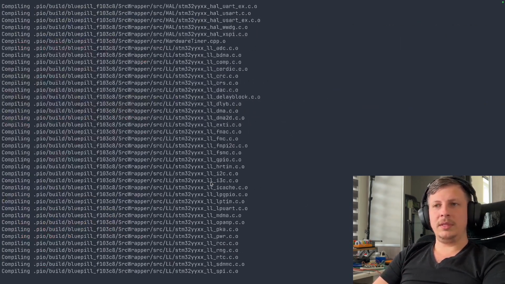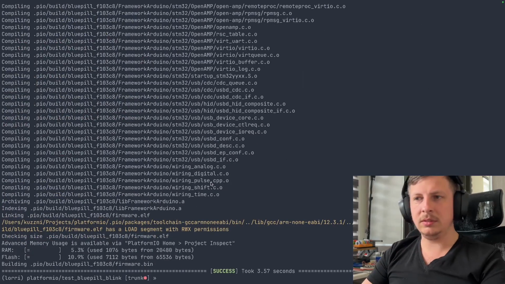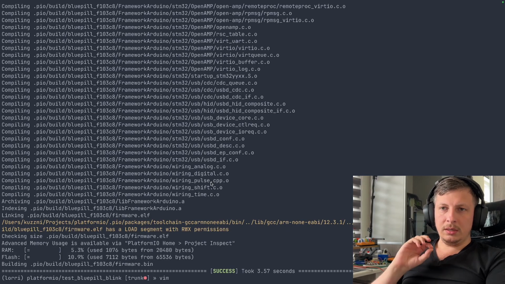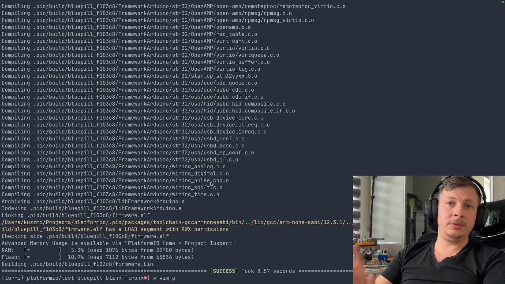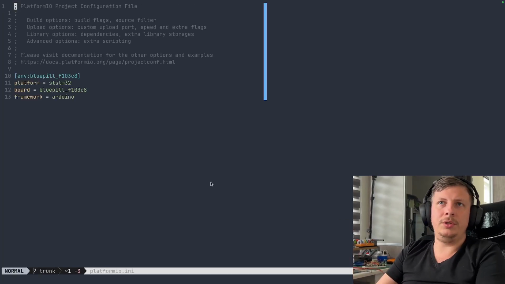Now we do this again, pio run, and voila, it is successfully compiled. One tiny note on this Arduino.h file: you can avoid using it.